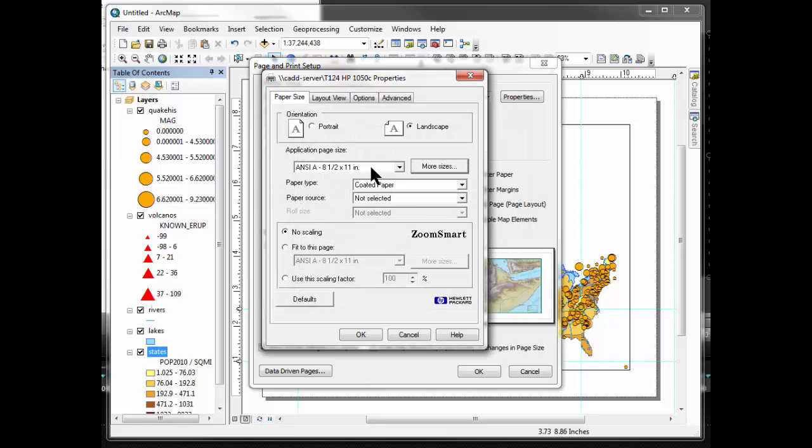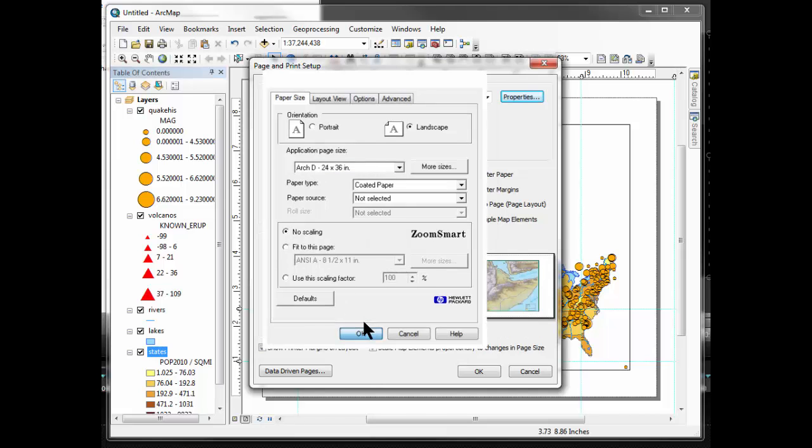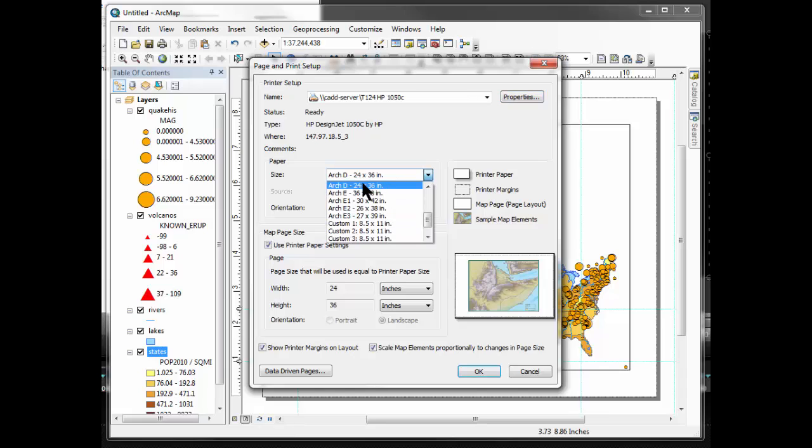If you don't see Arch D size paper, you'll have to go into the properties of the printer and select more sizes and add the architectural sizes to your printer list.